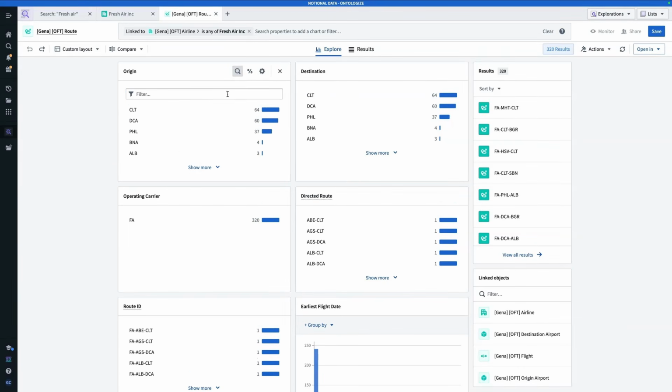Now, next question. What percentage of Fresh Air's routes originate from CLT? So what we're going to do instead is we're going to change how this component looks. So one thing we can do is hit Show Percentages. And now we can see that 20% are originating from CLT.